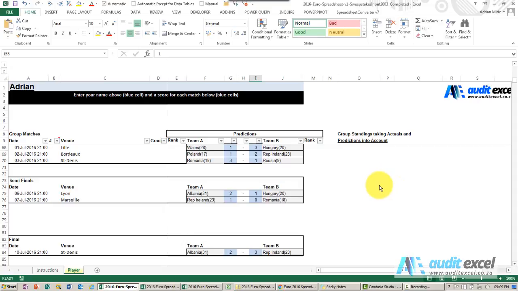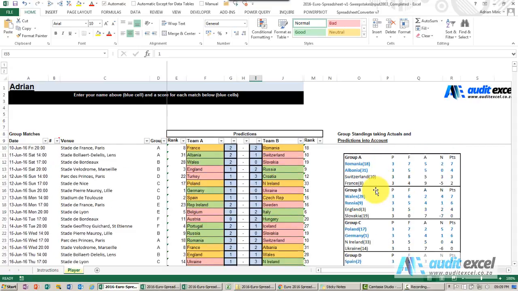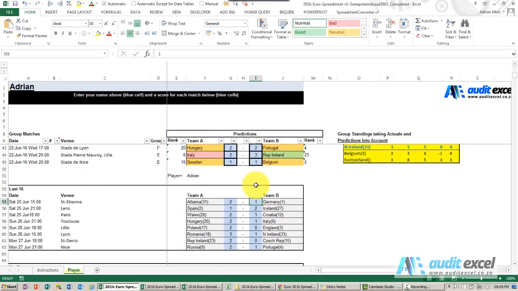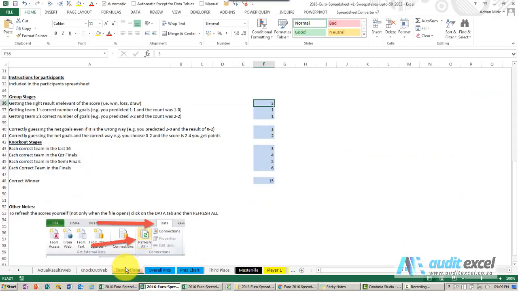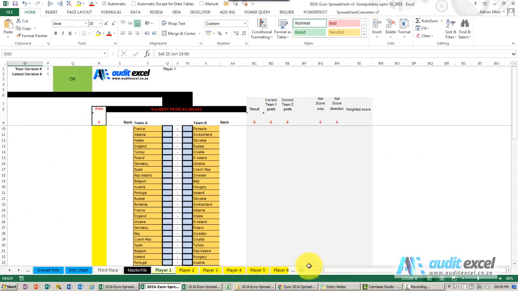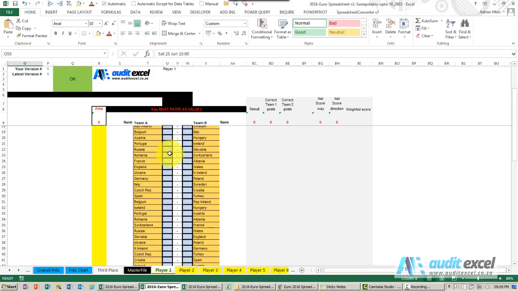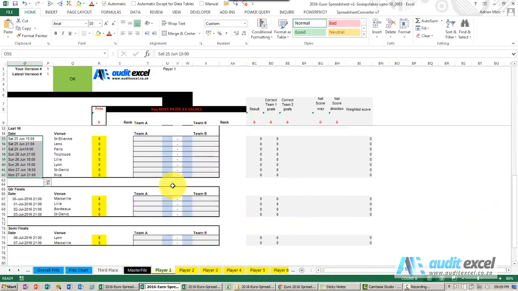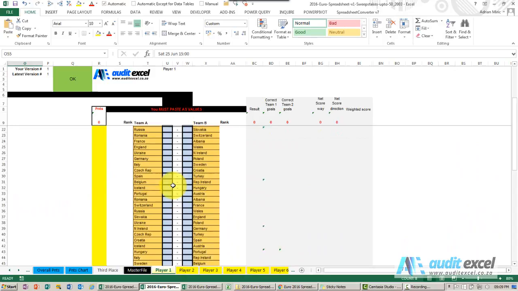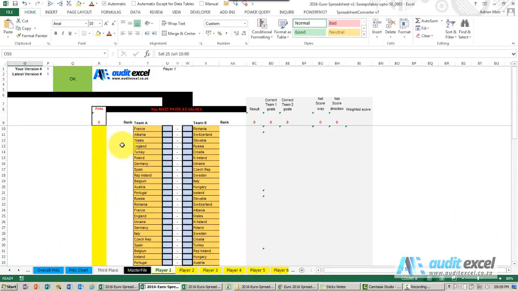When the organizer receives the file, what they need to do is capture this person's predictions into the master sheet. So if we go to the master spreadsheet, we've got instructions, and a little bit to the right, we've got player 1, player 2, etc. When we go to player 1, you've got a blank schedule and some various calculations, and this is where the sweepstakes scoring is going to happen.